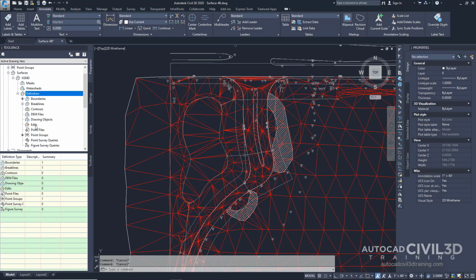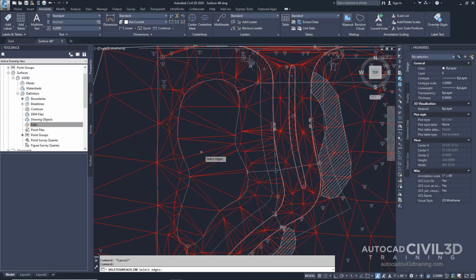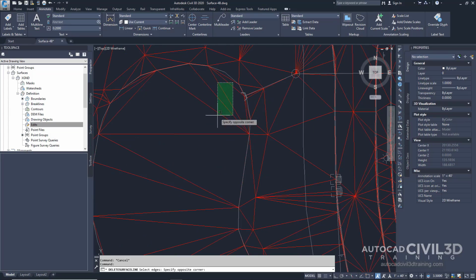Now right-click on the Edits collection. Select Delete Line. Now on the command line, you're now prompted to select an edge to remove. Click these edges that cross the surface of the pond.